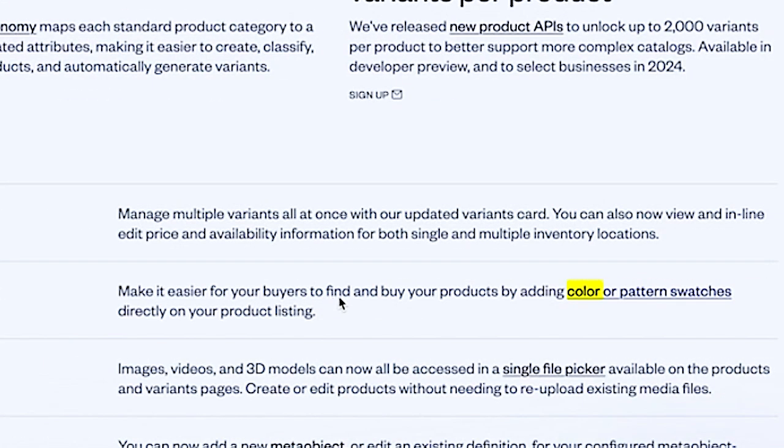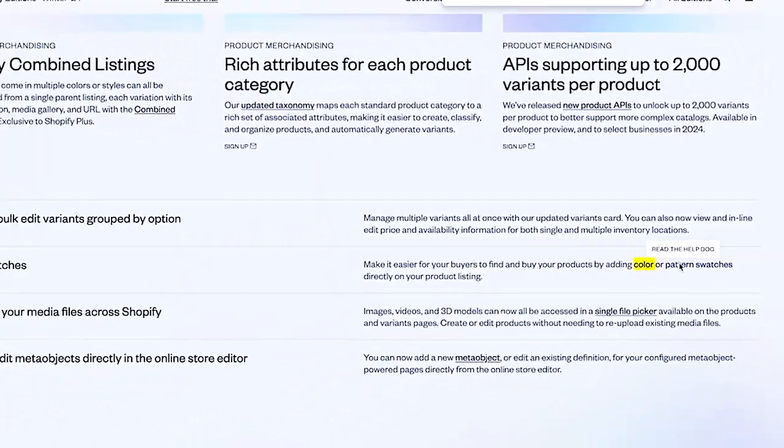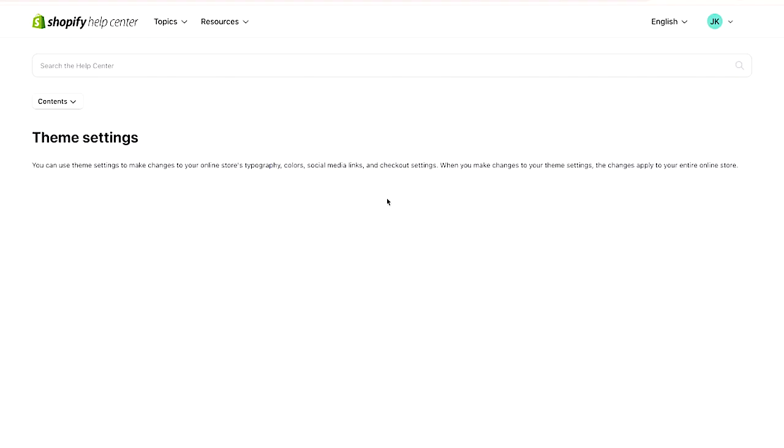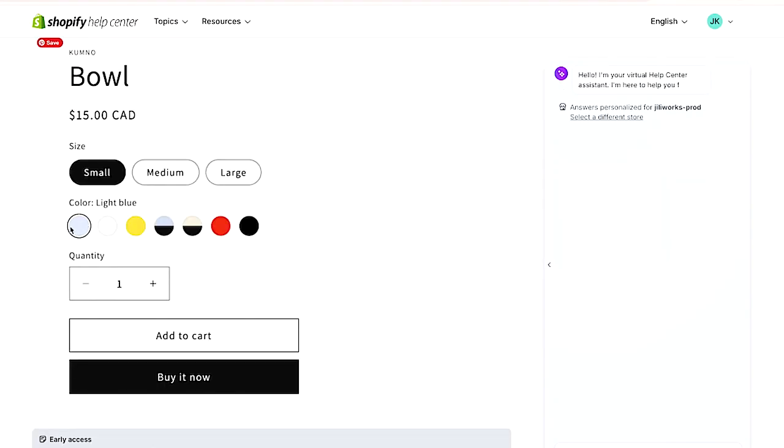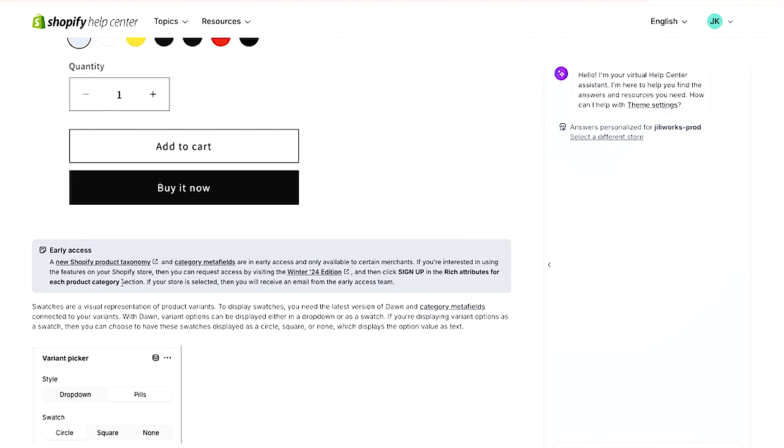Makes it easier for your buyers to buy and find products by adding color or pattern swatches. And if you click on this, it takes you to their docs and what it looks like. And obviously this is what you've seen thus far. Instead of the double colors being on top of each other, they have been aligned diagonally. Okay. This relies on the Shopify's taxonomy, their new product taxonomy and category meta fields.